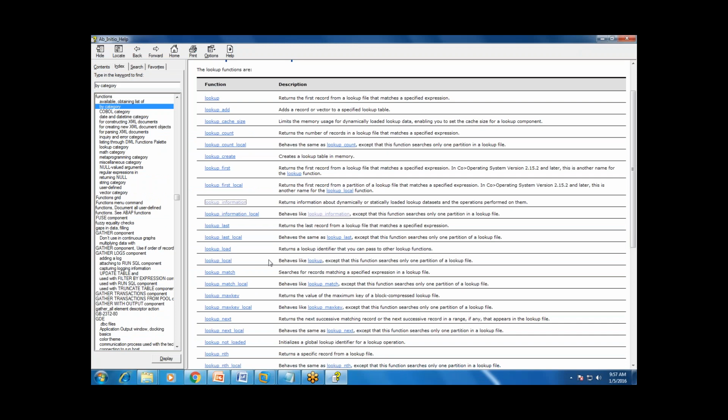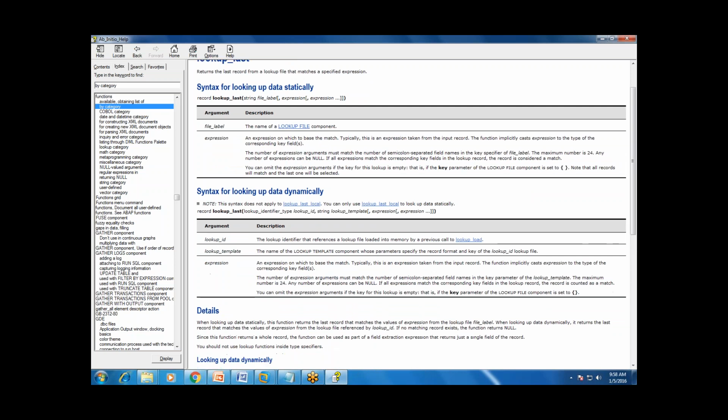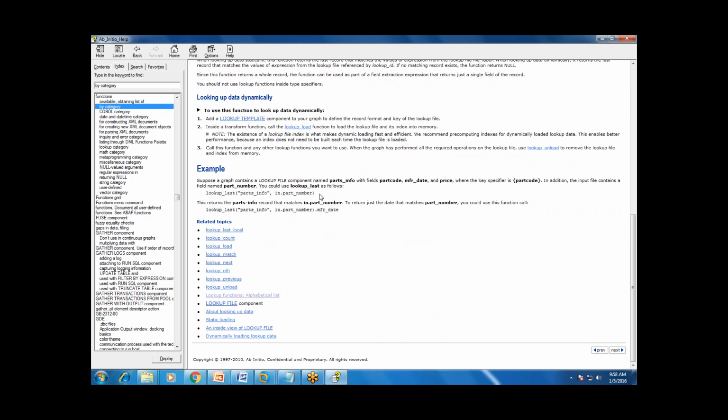Lookup information, right? Same thing for lookup information local, it also gives the local partition information. Lookup last gives the last matching record. If you have some n matches and you want to get the last match, you can go for the lookup last function. Same syntax for all the lookup functions. You can pass the lookup file name and the expression, in the sense the key field. You can pass a single key or multiple keys. It gives the last matching record.